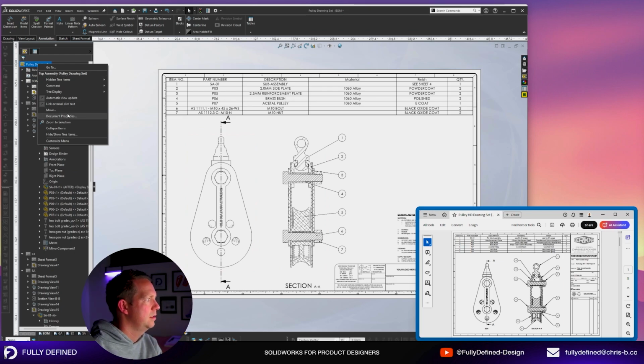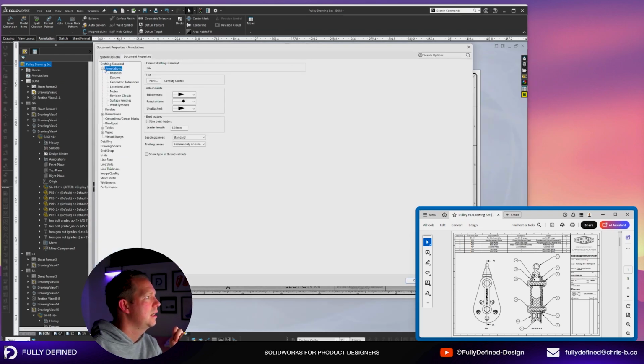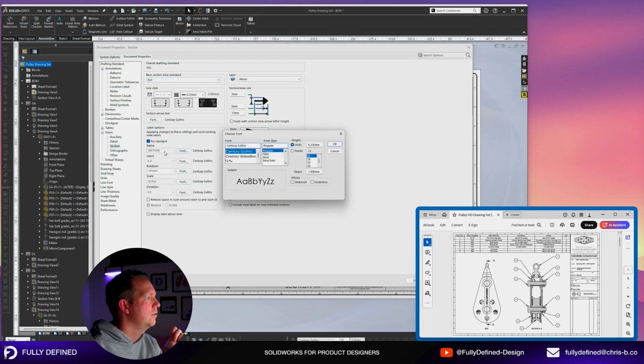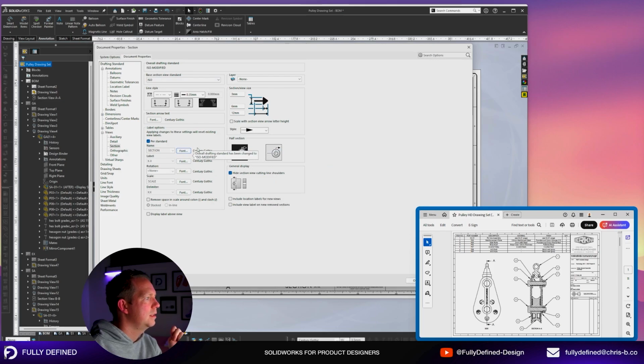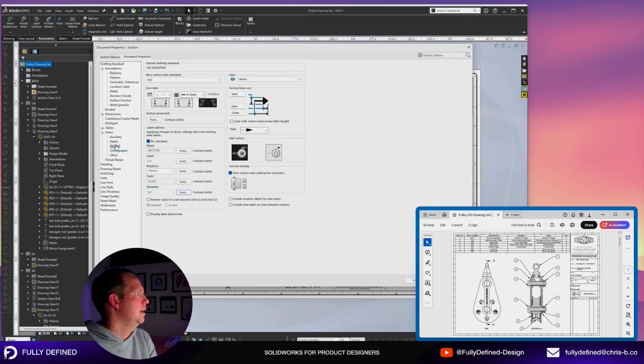To customize, we're going to right click on the top of our drawings and go to document properties. And we're going to go into the drafting standards here, and we're going to go through some of these fonts and view labels, like section view, and we go to the font standard for the label there. I'm going to make that 3.5. So we're modifying this drafting standard, because we just want to get some consistency in our text and our information.